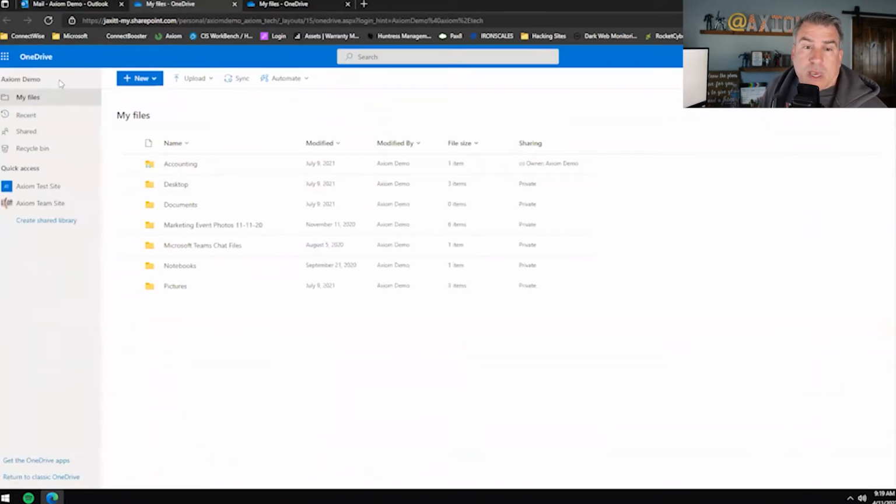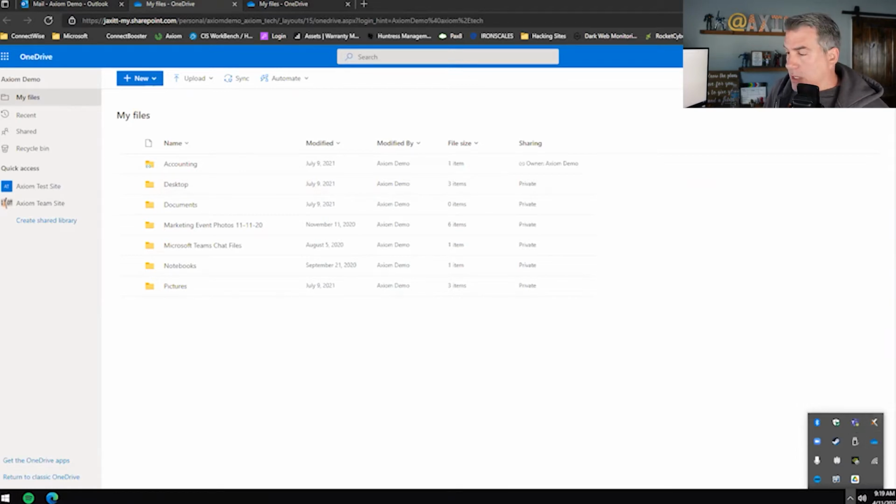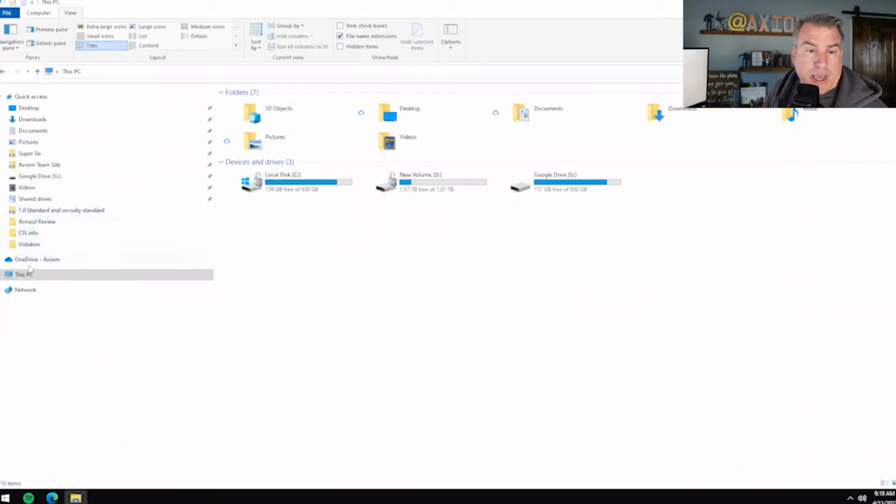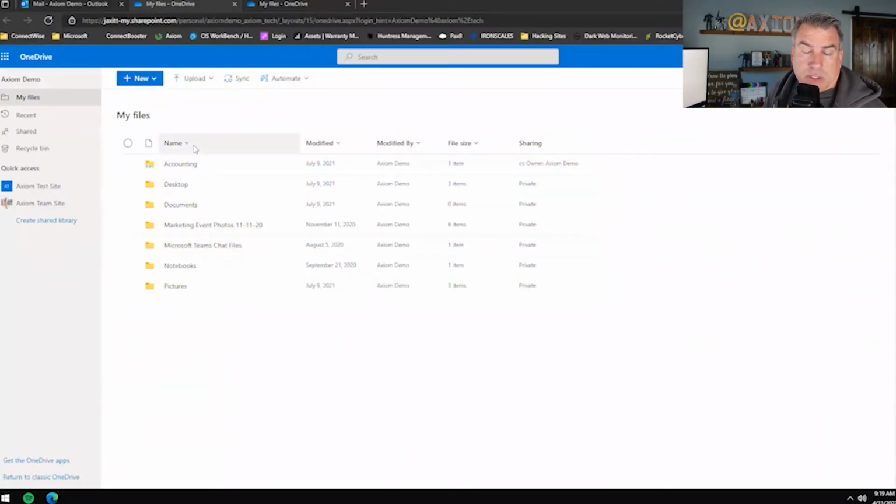Now, some of you may be using OneDrive from the client that's here on your computer. See how it's syncing? You can see it just started syncing some data. And then if I open File Explorer over here, you'll see that I have OneDrive right here. I have this OneDrive link that when I click on it, it will bring me to these exact same files in my File Explorer.